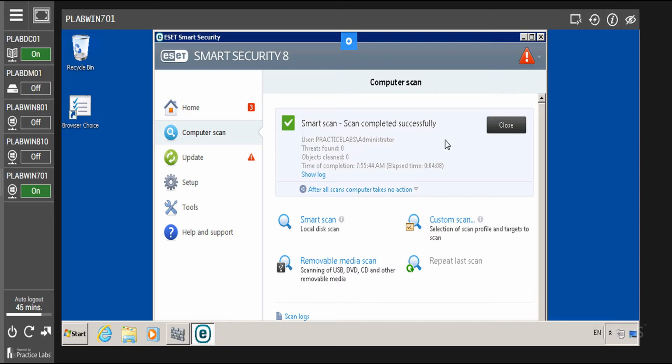The software has finished scanning. Threats found 0, objects cleaned 0. That shows that the system is clean. There is no threat in the system. And now this marks the end of this task. I will see you in the next task. Thank you for viewing.